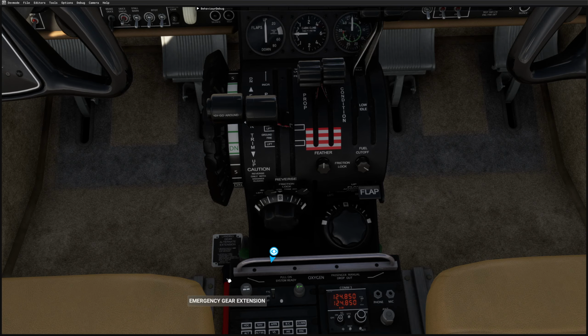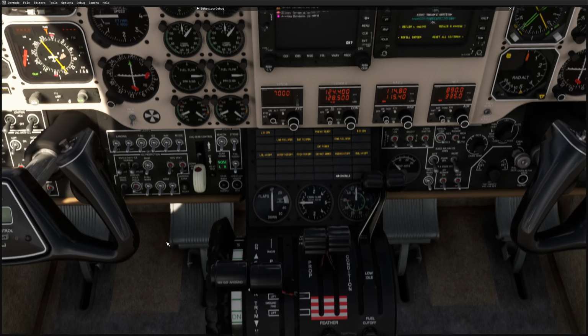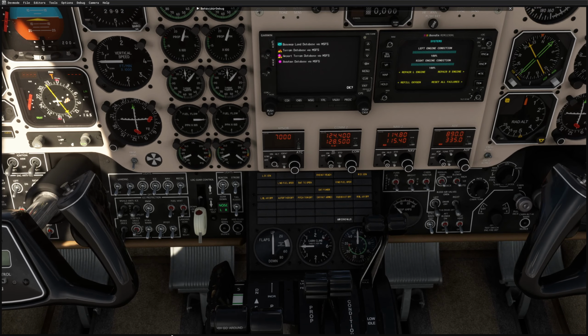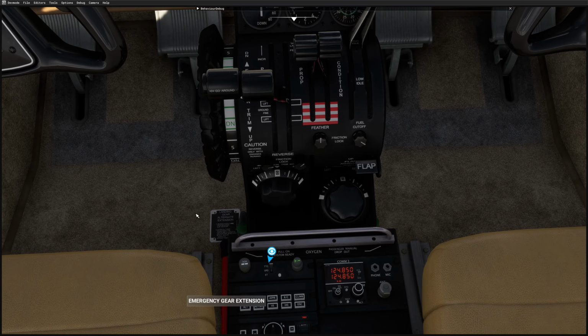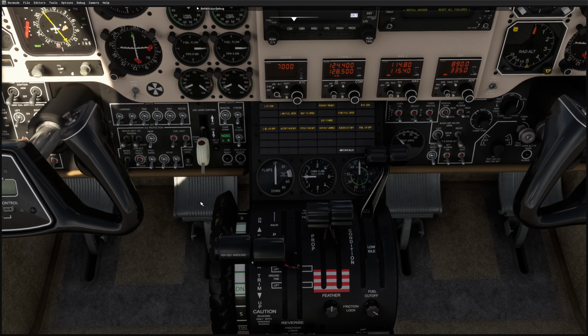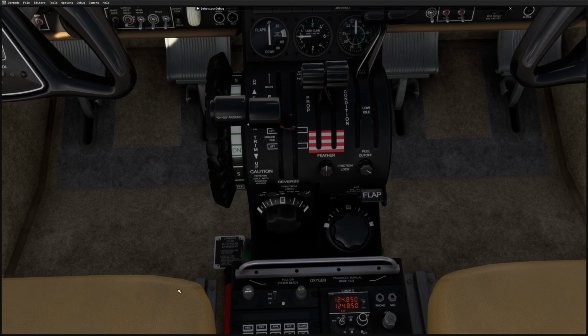I can animate the gear handle. I can make it animate up and down, but I haven't actually made it switch the lights on and actually deploy the gear. Doing it sort of manually here, it's about 30 pumps you need to get the pressure up to make it work. But I just, for some reason, haven't discovered how to make it work.